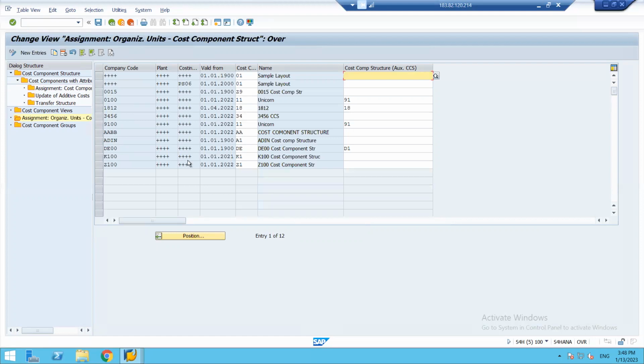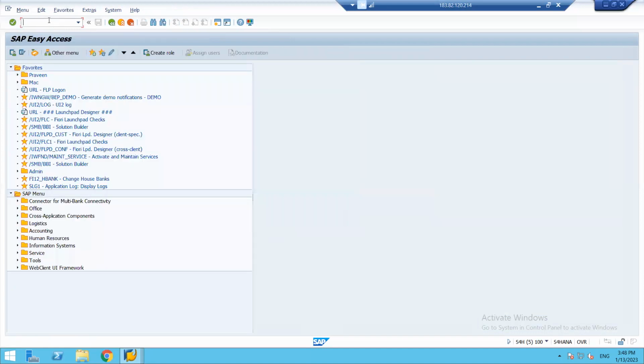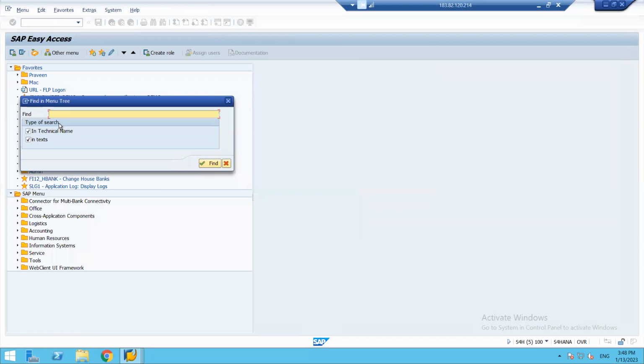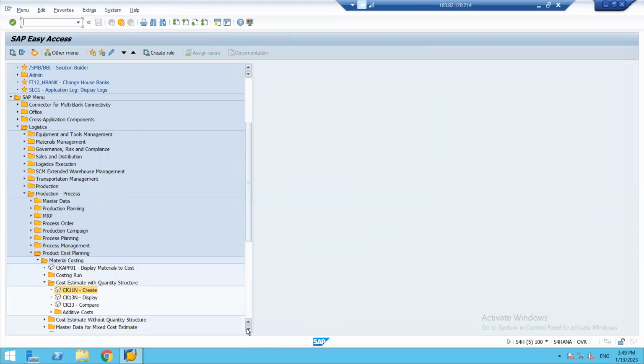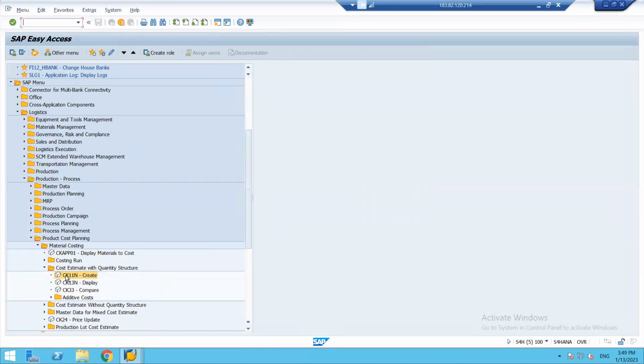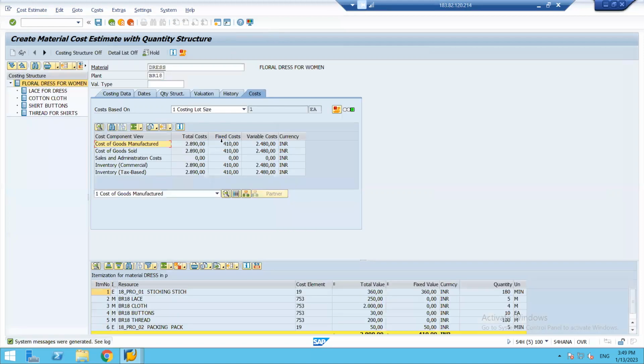So after cost component structure, this was one important configuration. I will go back and see how my product cost planning is done by finding CK11N. Okay, so this CK11N is to create our cost estimate and quantity structure. So let's create it for the material called dress. So now my costing is coming out to be 2890.